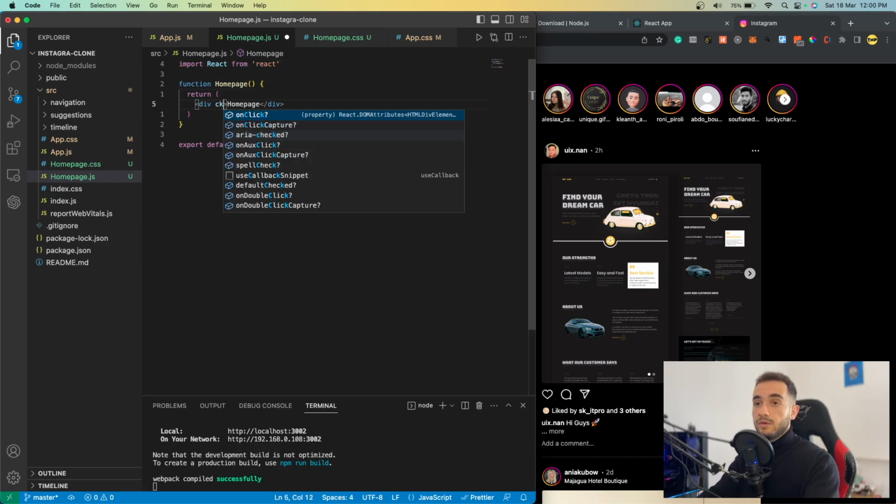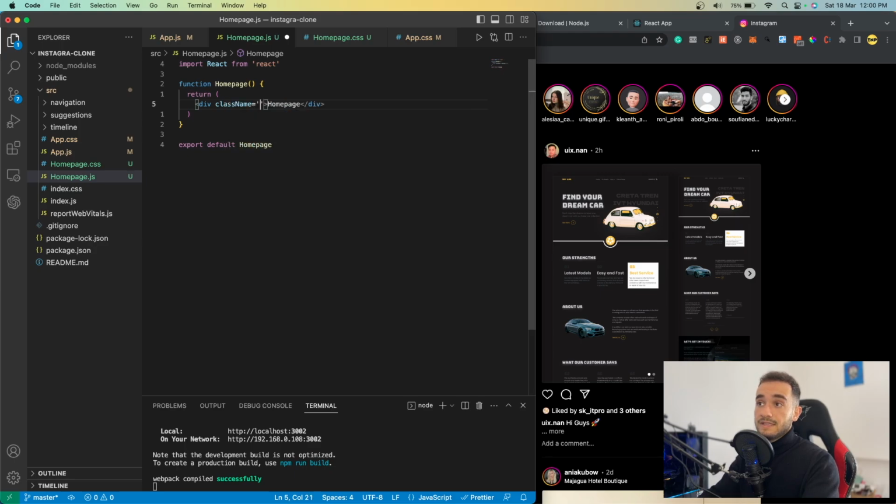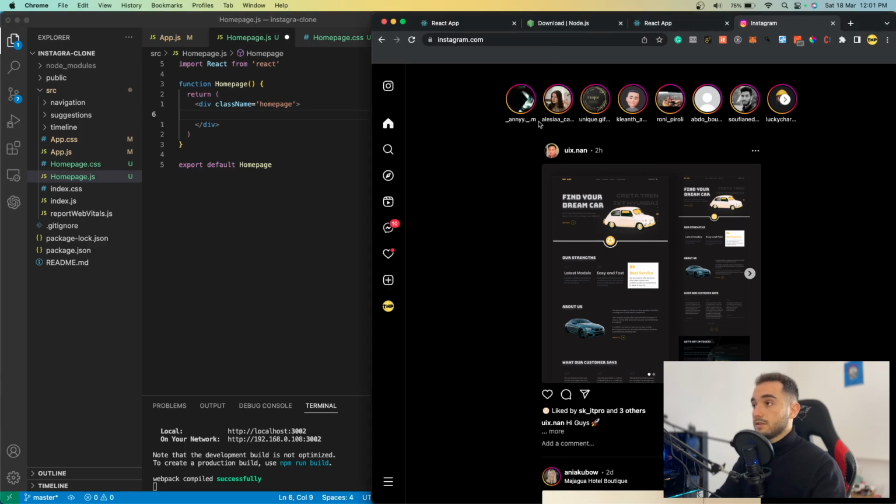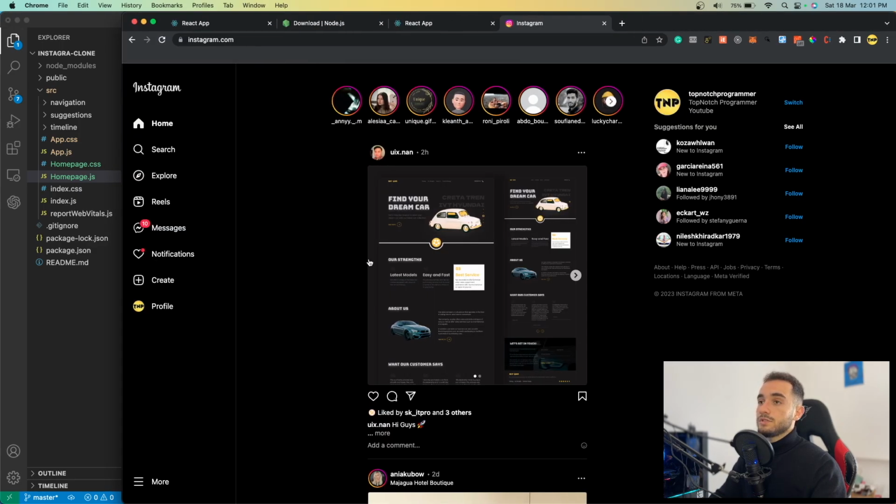And here is the component of the homepage, and I can just type a className here. And on React we put classes with className, and then just type homepage. And inside this homepage we are going to have 2 things, which is the timeline, which will contain the suggestions and the posts, and also we are going to have the nav bar.